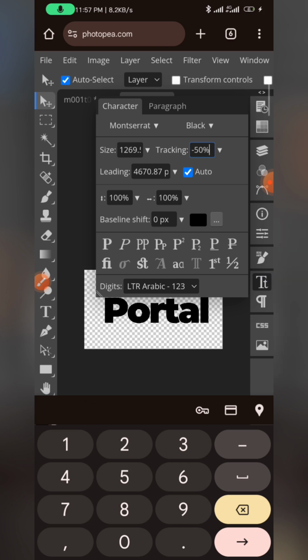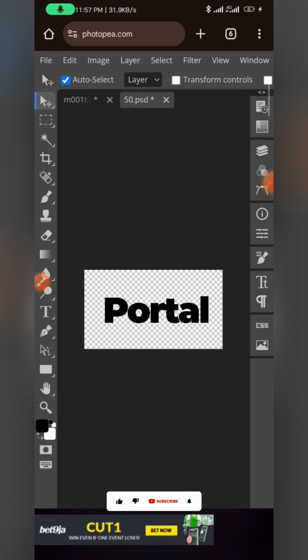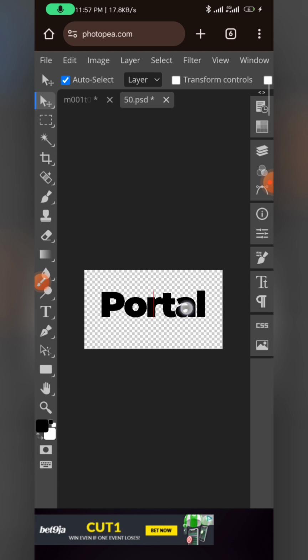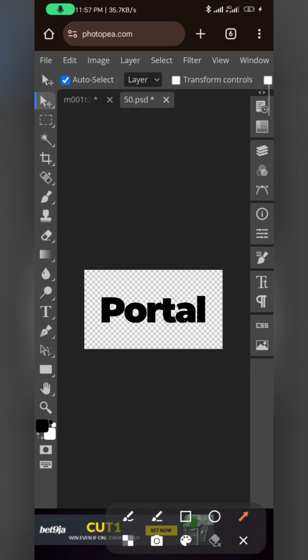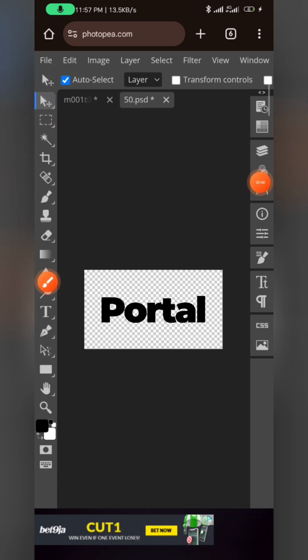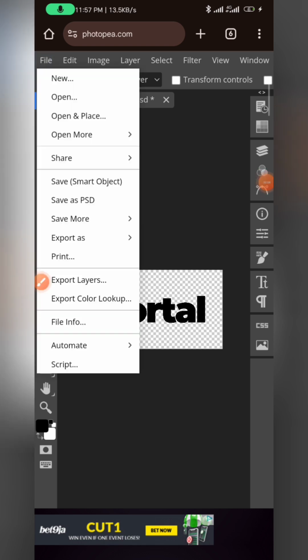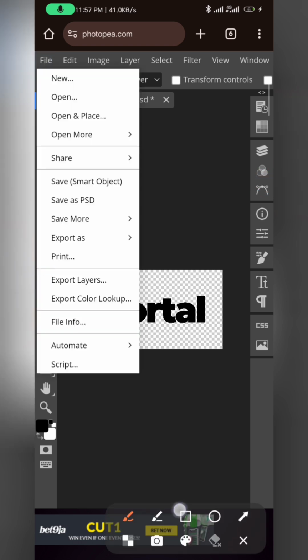So once you're editing that is here, if you want it to be in uppercase, put it in uppercase. Make sure you do all your editing here. Make sure it is also centralized, even though that is not a must, but it will make the work easier for you later on. Then you want to go to file right up here. Once you're done, click on file, and then click on save smart object.